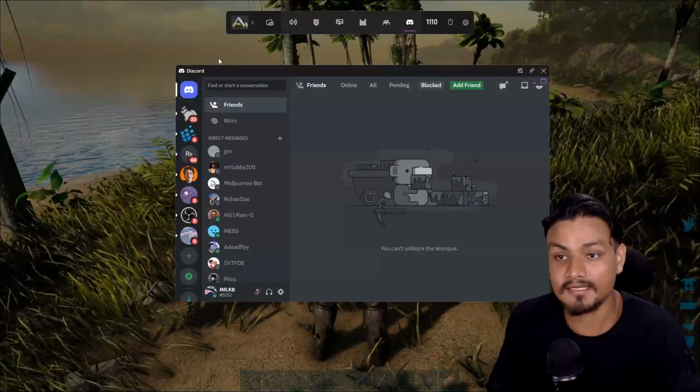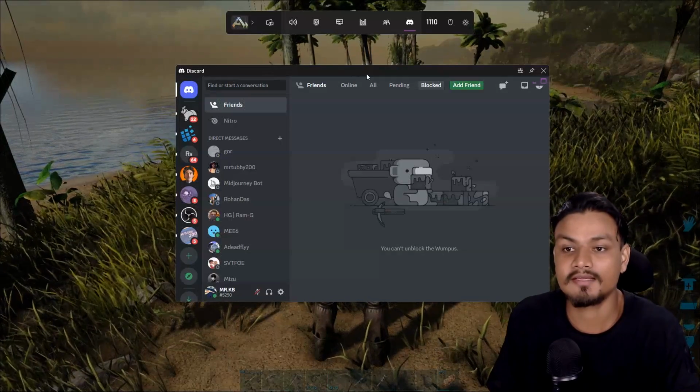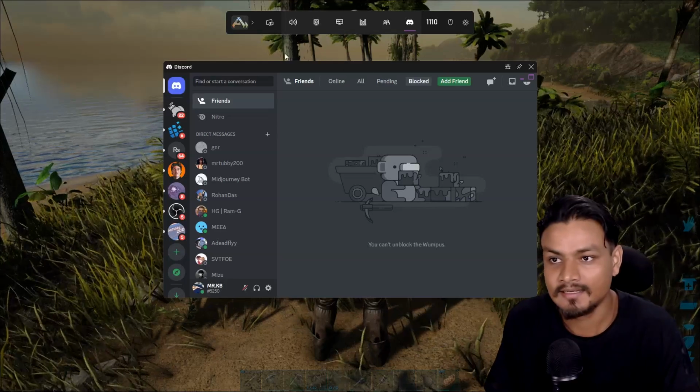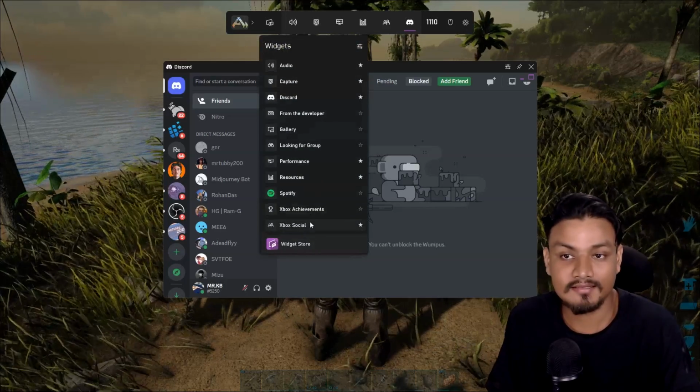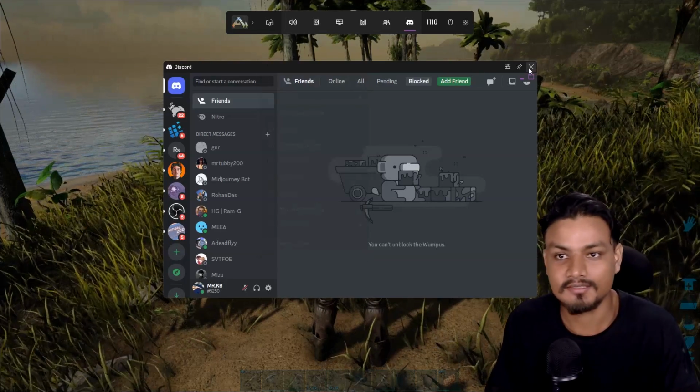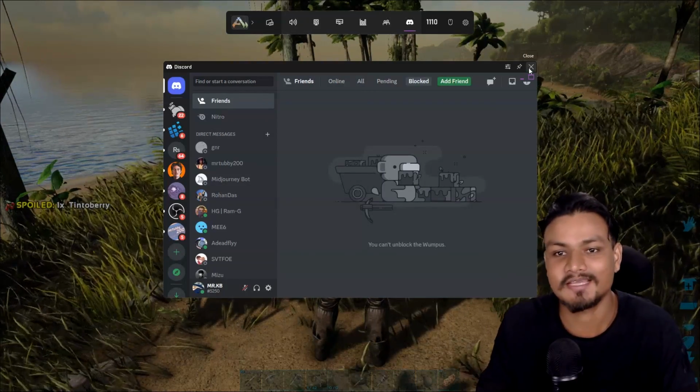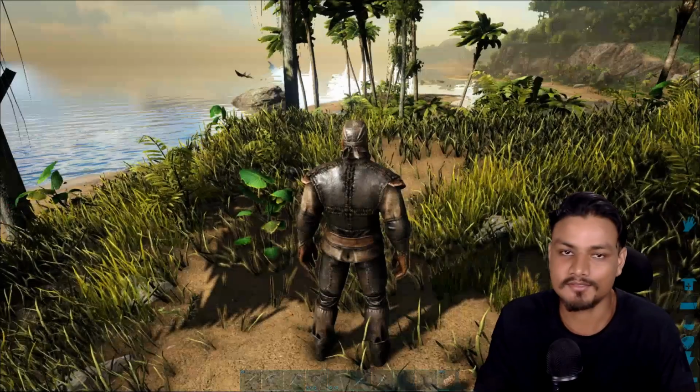Yeah, look at me. I can chat with my friend without leaving the game, without minimizing it or nothing like that. So yeah, there are other widgets too, but we're just gonna talk about the Discord because this is the most important stuff when it comes to gaming and when it comes to talking to your friend.